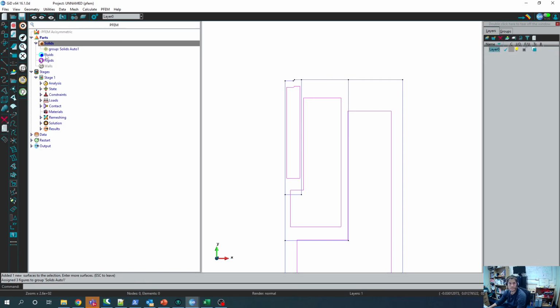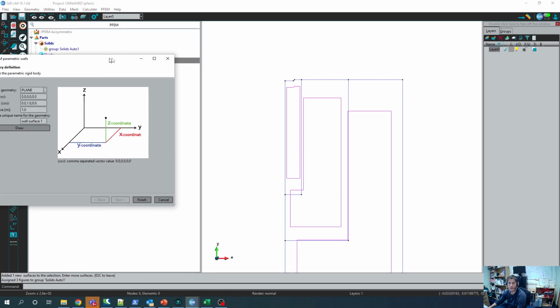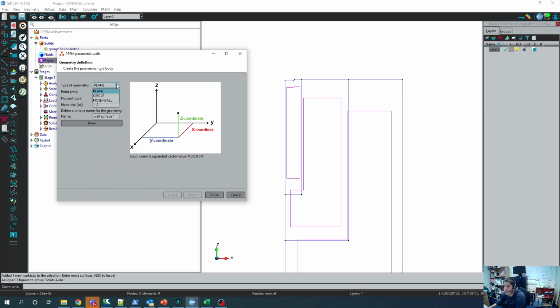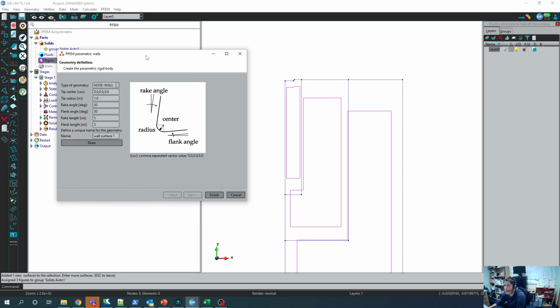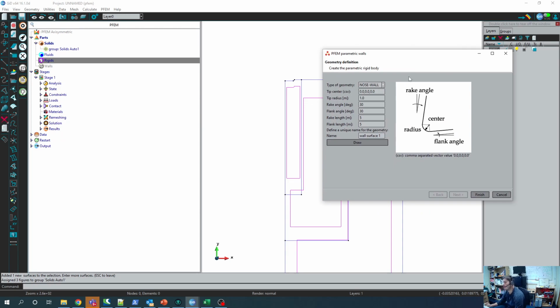Then we don't have fluids rigid. Let's generate a parametric wall, a nose wall. So basically this is the open-ended pile. At the moment I will create, and you see it here, a nose wall. Okay, these are some instructions. I will make one and you will see it as it develops.